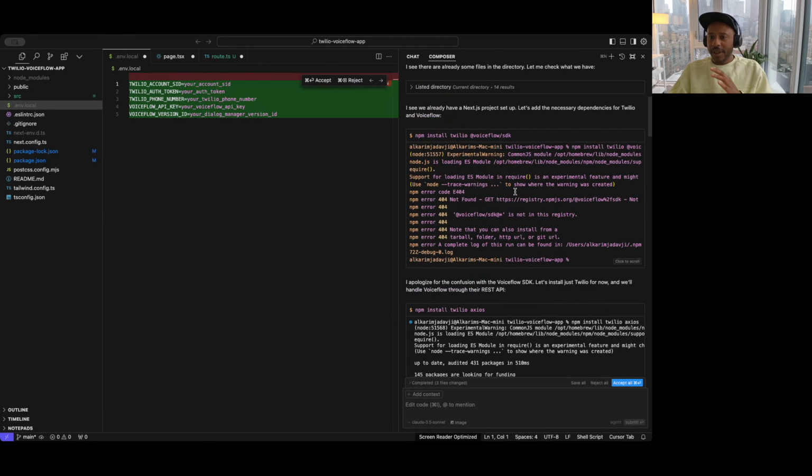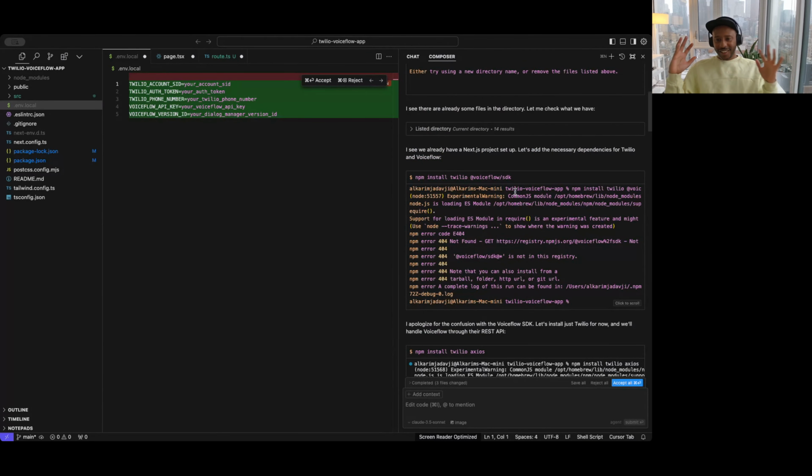so a bunch of things happened after it tried to install the two different SDKs that it had found. It found out that it could not work with the Voiceflow SDK. So it was saying that there are a bunch of errors that it summed up. I didn't even bother to investigate. I was just like, well, I guess it's only the errors, so it can't work. And so it says to you, I apologize for the confusion with the Voiceflow SDK.